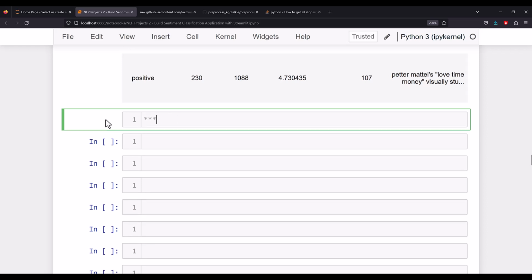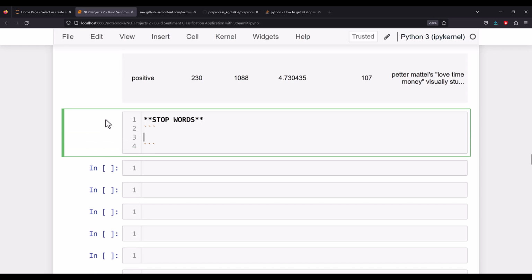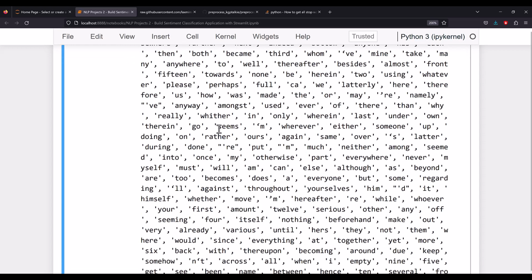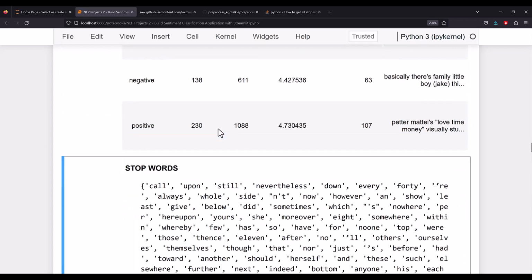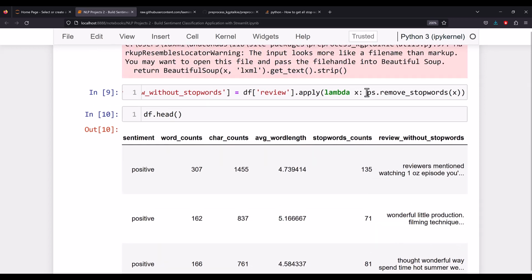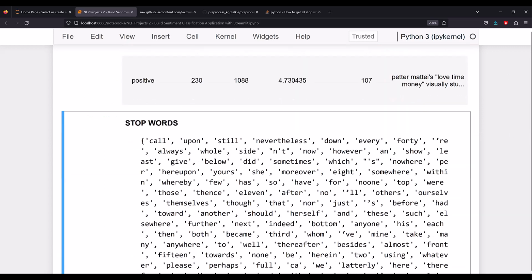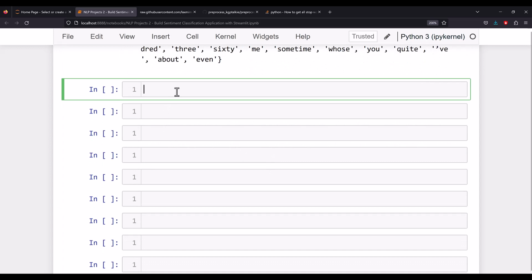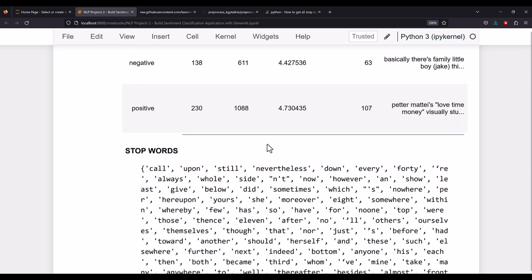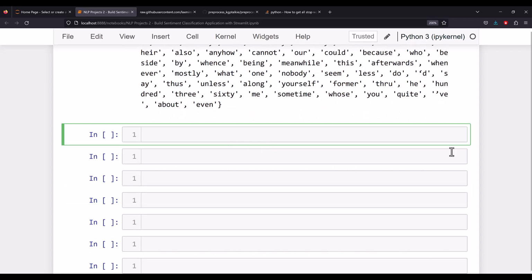So I put here stop words. This is a quite large list. So this whole list is here, like call, upon, still, nevertheless, down, every, 40, all these things what you see, these are stop words. So these stop words are removed automatically in review without stop words by using the KGP Talkie preprocess package. Alright, so once you have done all these, now we are ready to visualize our data. So what we do here, we will be visualizing these features like word count, character count, average word length, stop word counts for positive sentiment and negative sentiment, just to see if there is any variation.